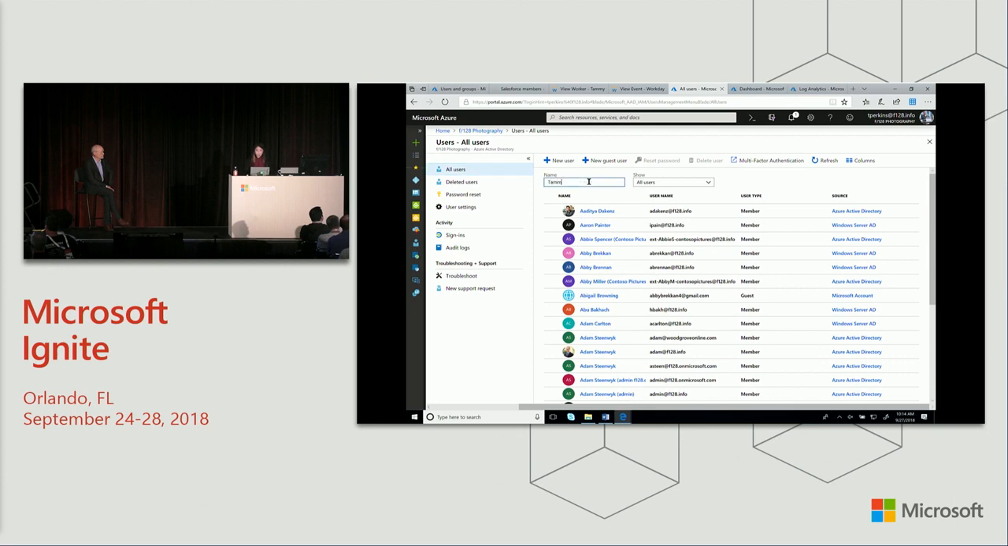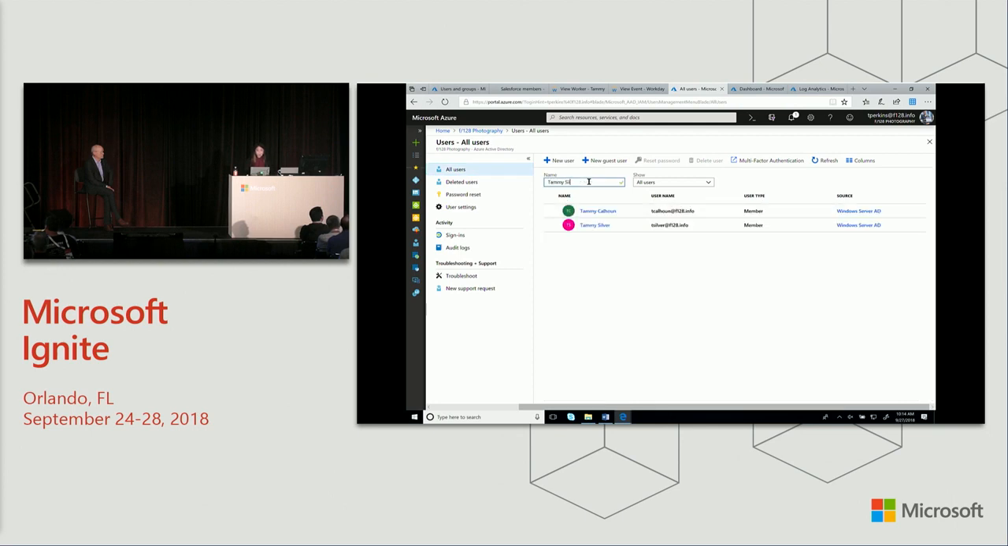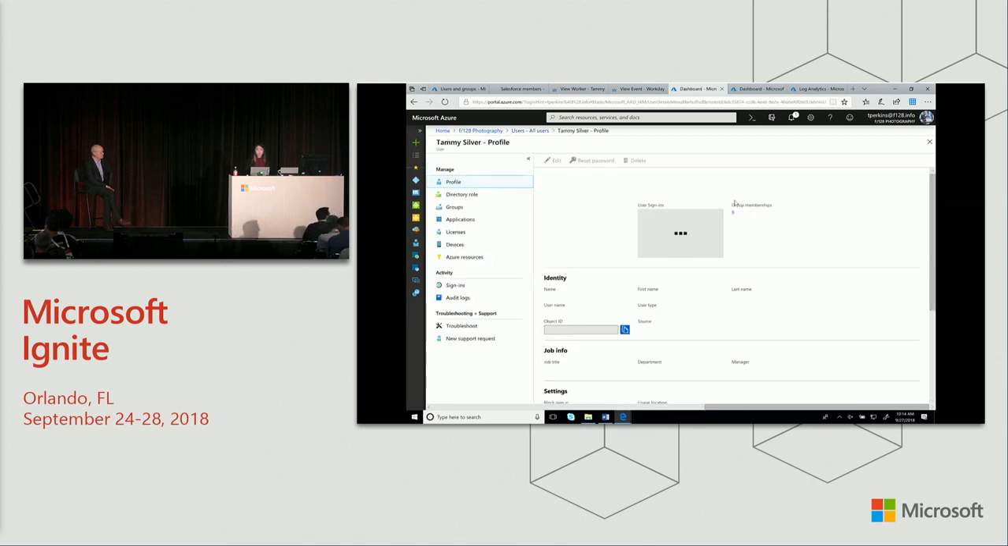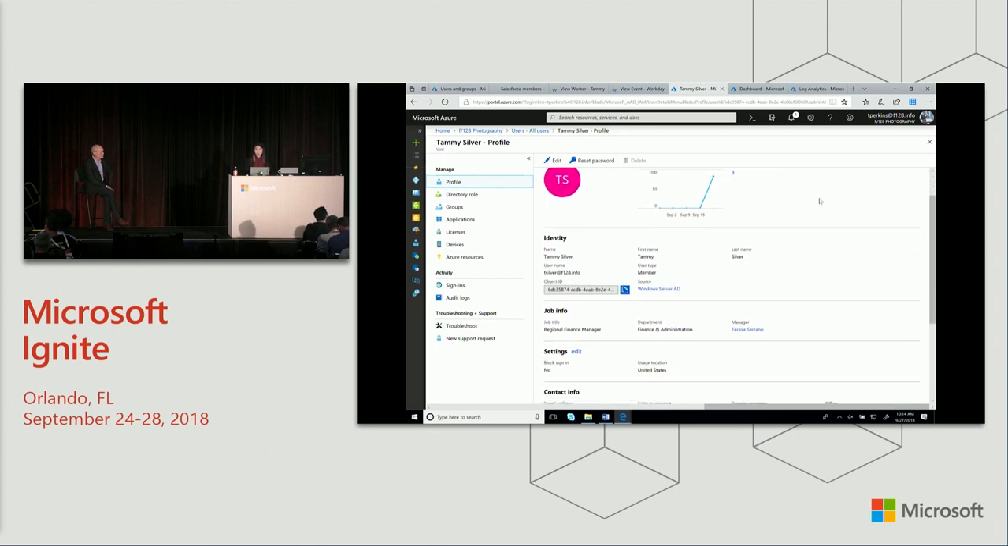Then I'm going to go search for her. Okay. Let's make sure this profile has all that information we were taking a look at.